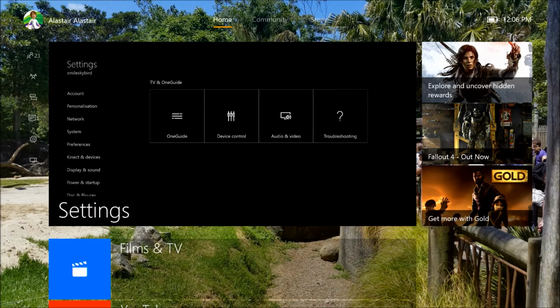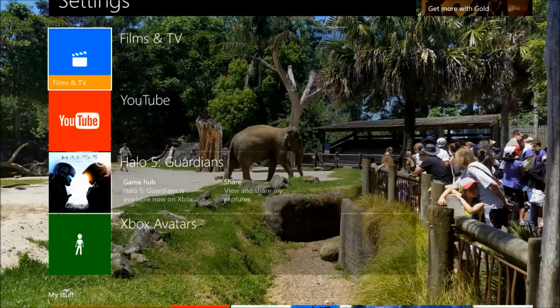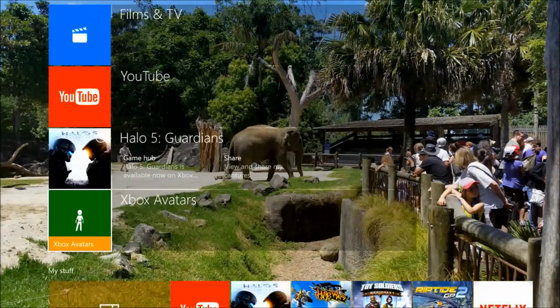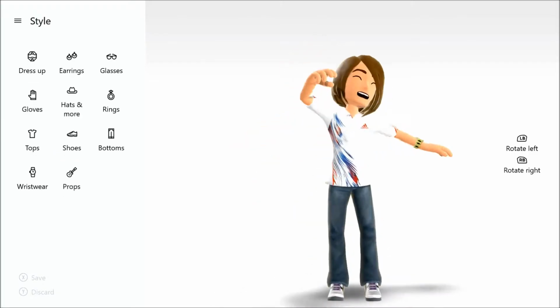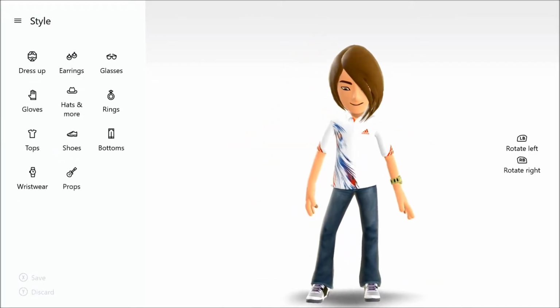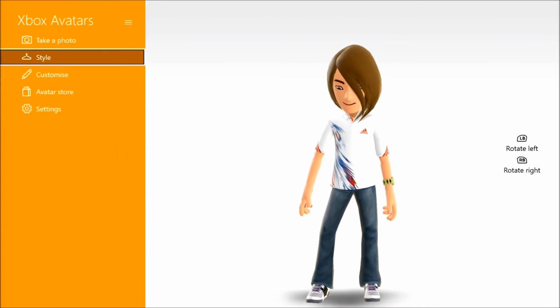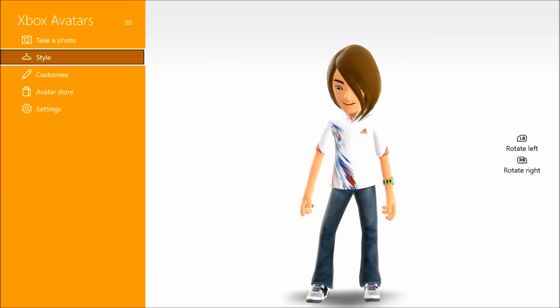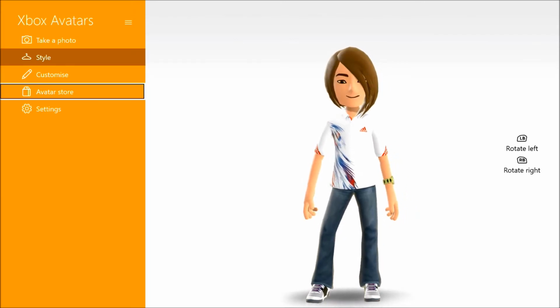And I'll show you my pins. Pins are located under Home. I think this shows you recent activities. Go to Xbox Avatars. Here's my avatar there. You press the menu or back button, or the button with 3 bars on it on the controller.